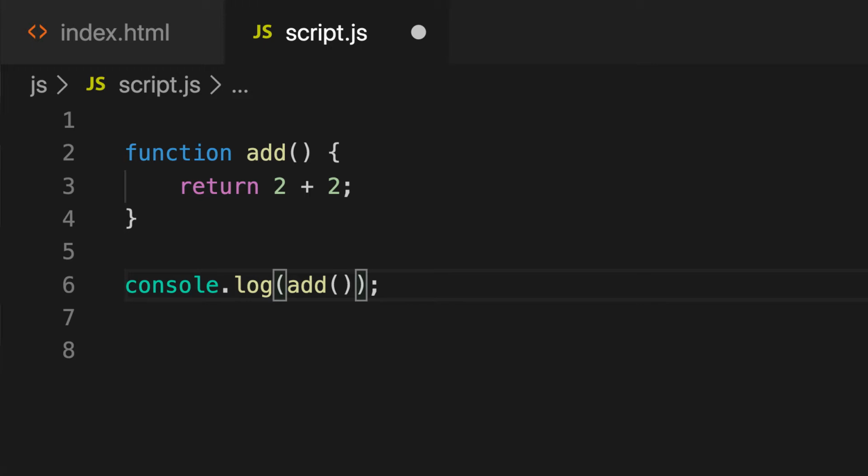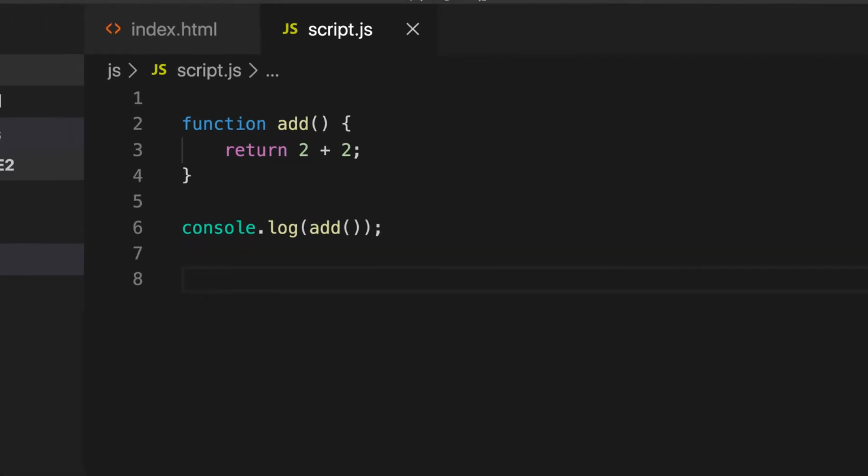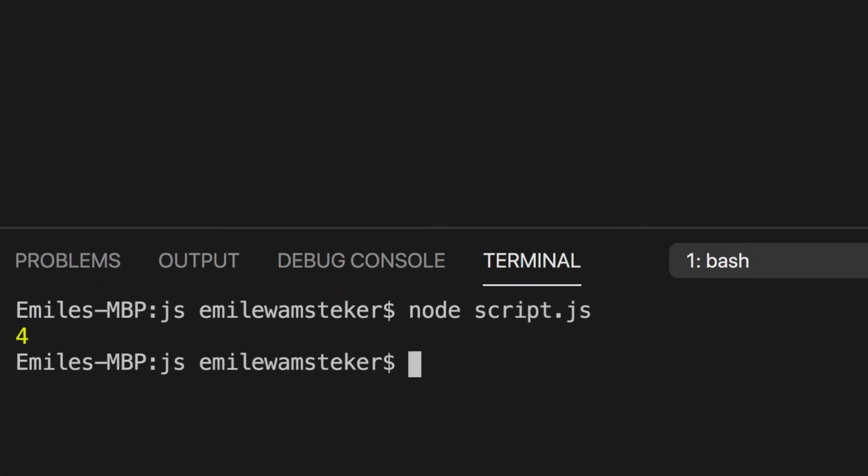I'm going to go ahead and clear this. Okay, and then I'm going to save the document and then run the script. And there we go. It returns a value of 4. So it is running correctly, and it has displayed to the terminal.